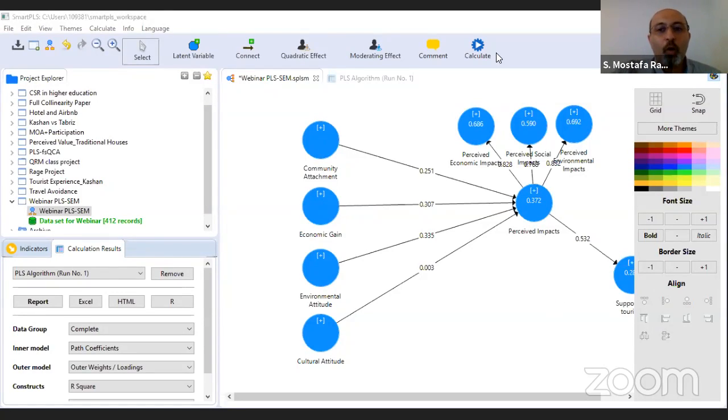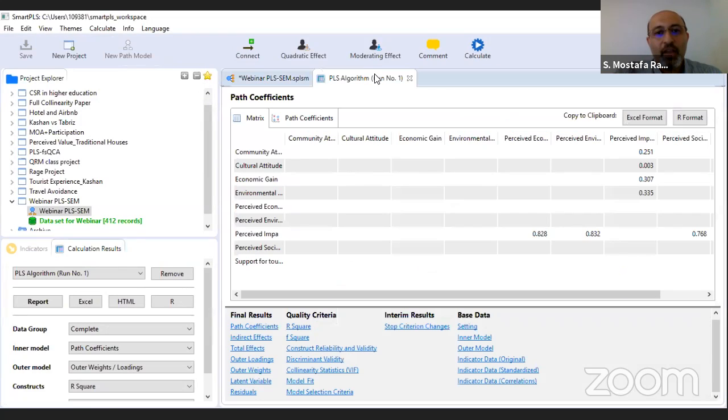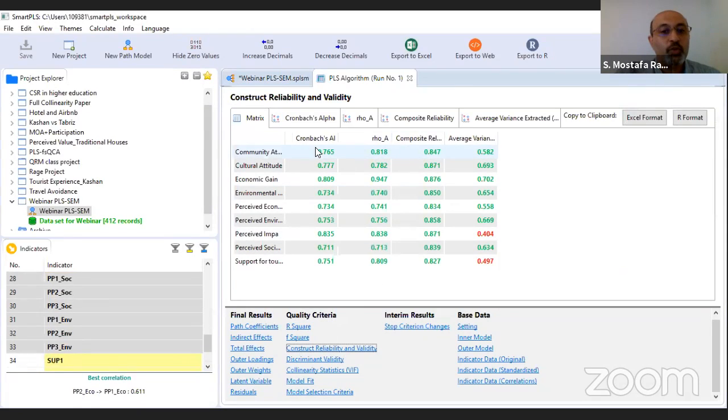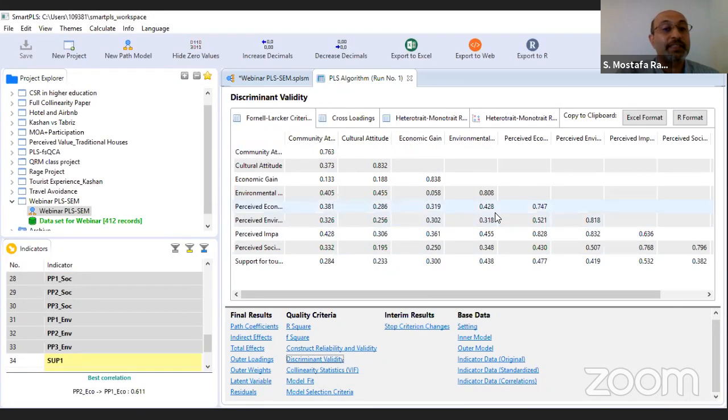When we run our framework analysis, here we have the result for outer loading for assessment of reflective construct. We need to check loading, and we need to check construct reliability and convergent validity using AVE. And also we need to check discriminant validity.